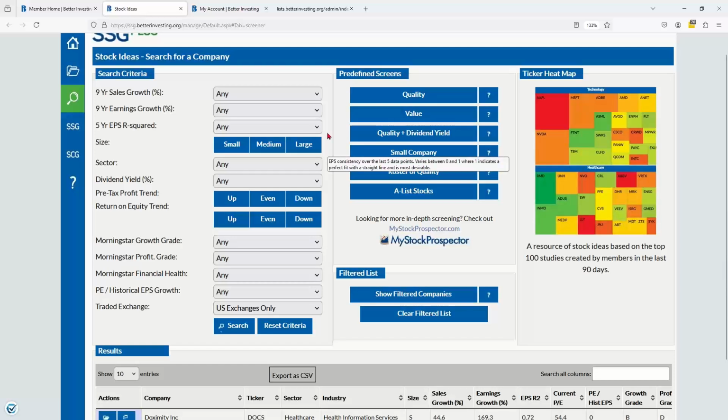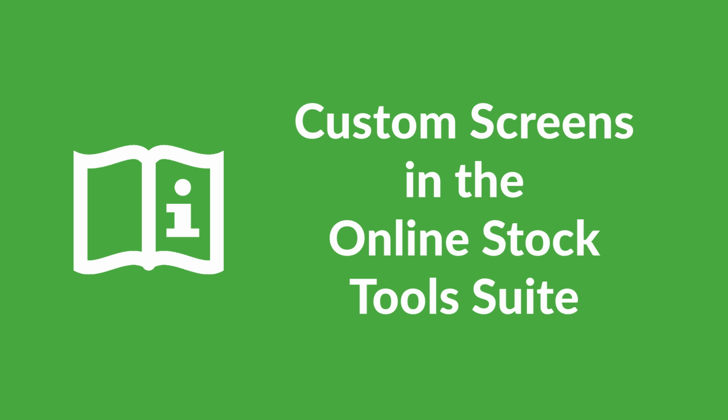With over a dozen criteria available, the Plus version of the Stock Ideas and Screening page gives you the tools to tailor your search to exactly what you're looking for, whether that's growth, value, financial health, or dividend income. You have the flexibility to create custom screens that suit your investment style, ensuring you'll find stocks that align with your goals. Start using the individual screening criteria today to discover new stock ideas and take control of your portfolio with Better Investing's online stock tools suite.